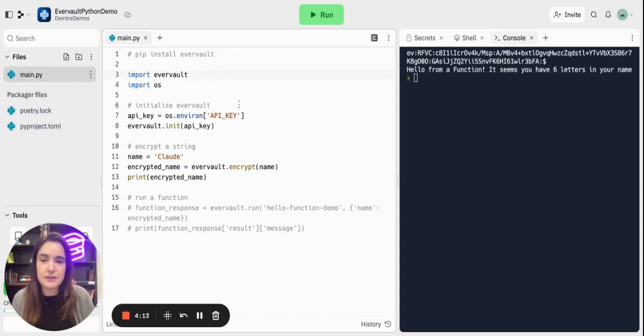Next, we're going to initialize Evervault. I'm just taking my API key here from an environment variable and passing it into evervault.init. Next, we're going to encrypt a string. So I have a name here, and I'm going to pass it into evervault.encrypt, and then print it out.